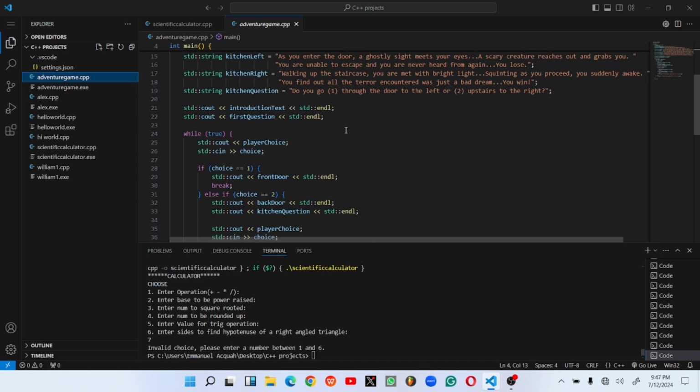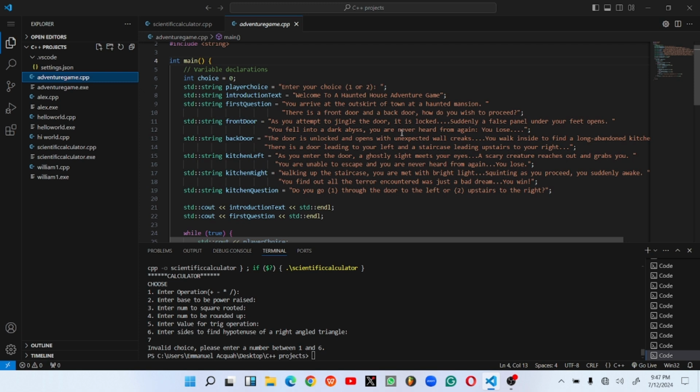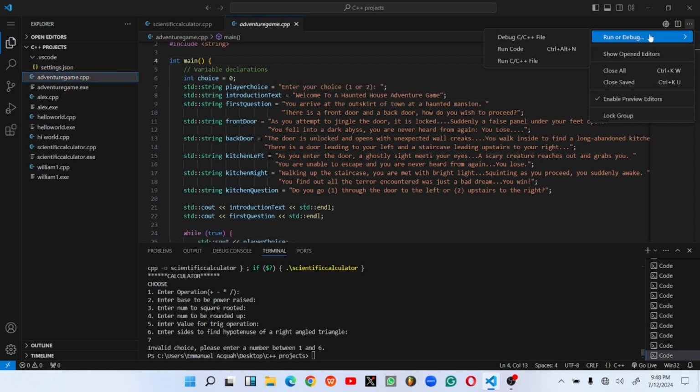So yeah, when you run the code, we are telling the code to output the introduction text. After it has displayed, it has told you to enter your choice, and welcoming you to the haunted house adventure. Let me run this code and see.